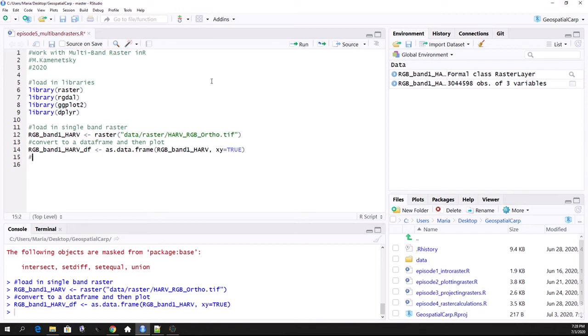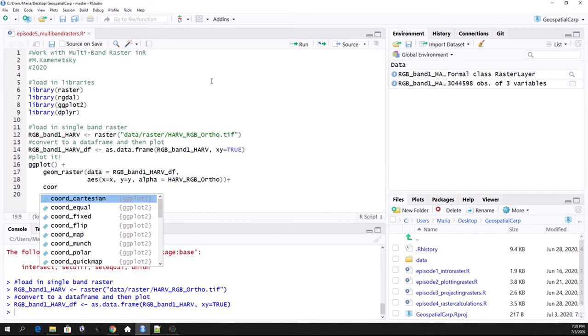And let's go ahead and plot it. So again, it's a ggplot, open parentheses, plus geom_raster, open parentheses, data equals RGB_band1_harv_df, comma, aes aesthetics, open parentheses, x is equal to x, y is equal to y, and alpha is going to be equal to harv_RGB_ortho. And our favorite plus, well, my favorite, coord_quickmap.